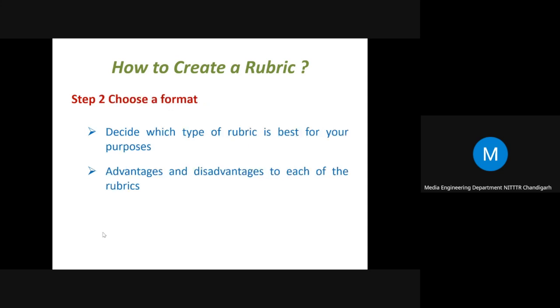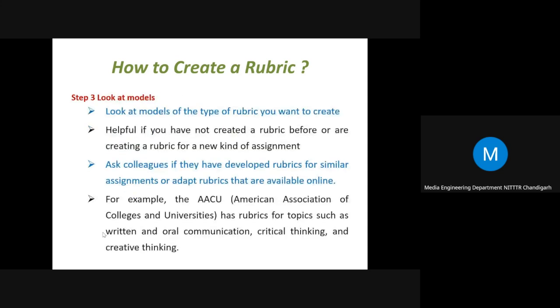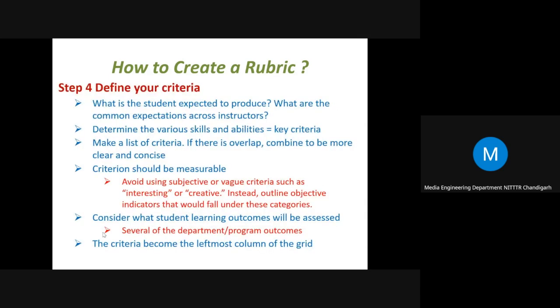Okay. So this was step two, and this was step three, and this is step four, where we need to finalize our criterion points. So what are criterion points? Basically those parameters or characteristics based on which we'll be evaluating a student work. Here refer to this first bullet point, which is very important. What is the student expected to produce, right? So our expectations will be reflected in the criterions.